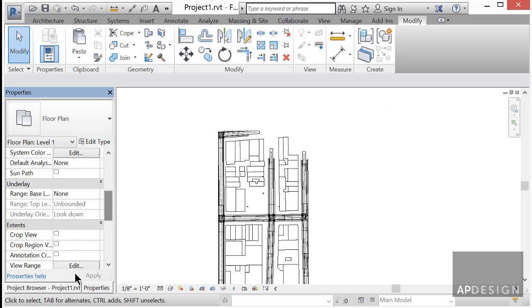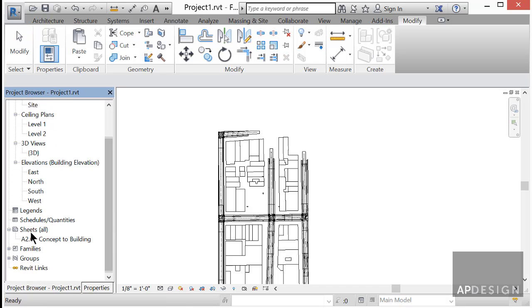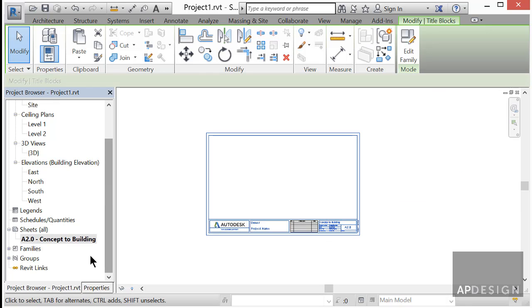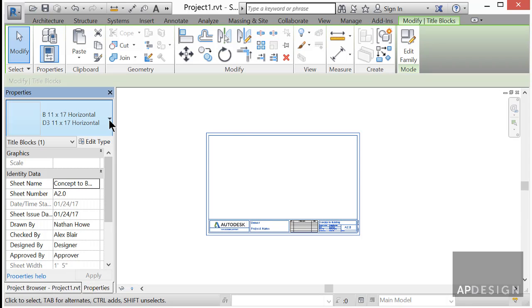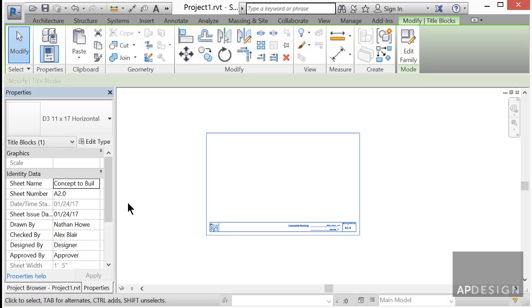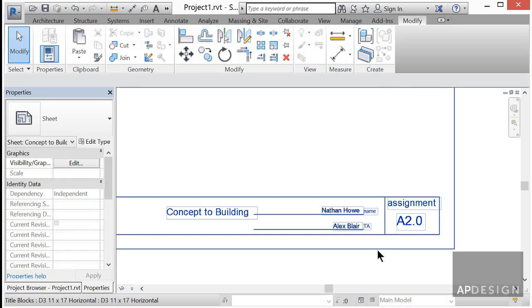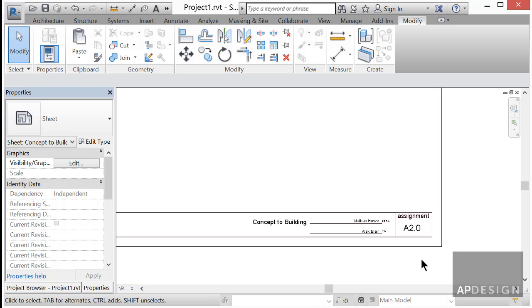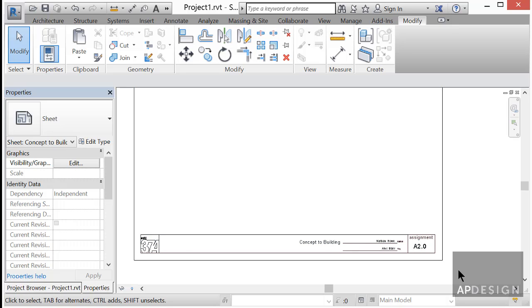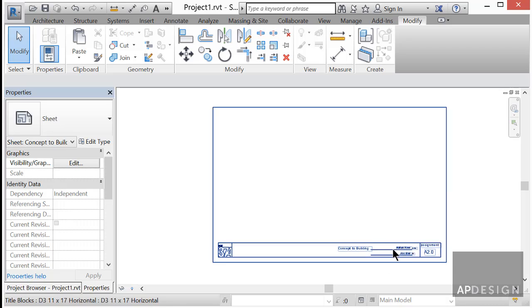Alright, let's go back down into our project browser and go to Sheets. And in here, under Properties, we can see that we have a D3 right there. And so now it is caught up to everything that we've done. Alright, that's how you make your customized title block.